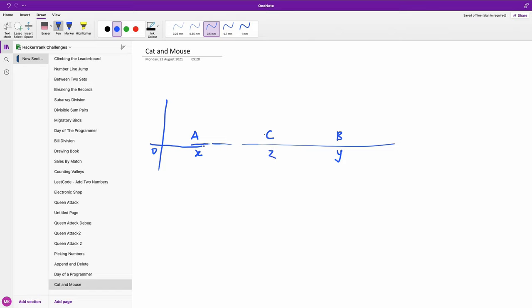So the condition for cat A to get here first is that this distance, X minus Z, the absolute value of X minus Z, will be less than the absolute value of Z minus Y, or Y minus Z. So it's all the same when you're talking about absolute value.